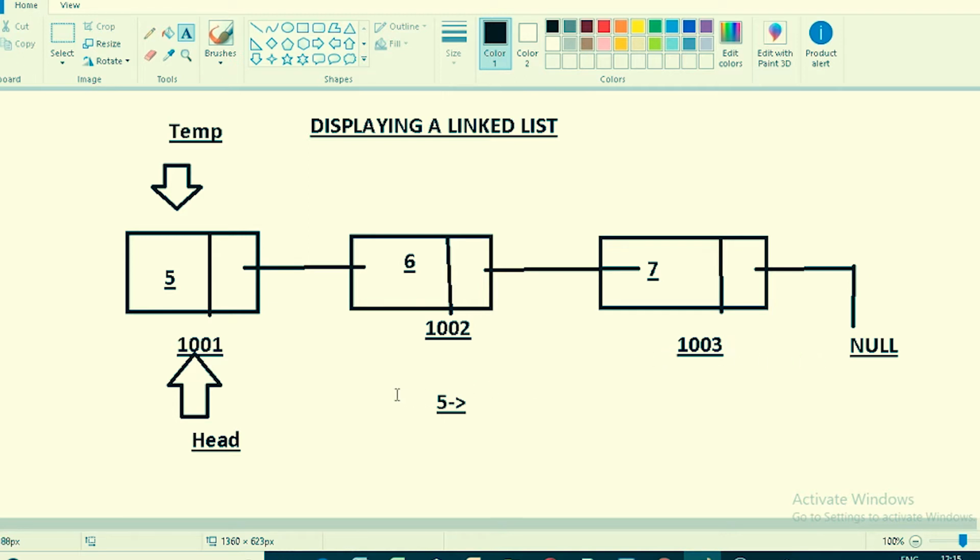So what is happening here? temp = temp.add. That means now temp will point to that address which it is storing. Like now temp is storing 1002, right? Now temp = temp.add means it will now start pointing towards 1002, or more specifically the address which it is storing. Now temp is storing 1002 and 1002 is the address of 6.